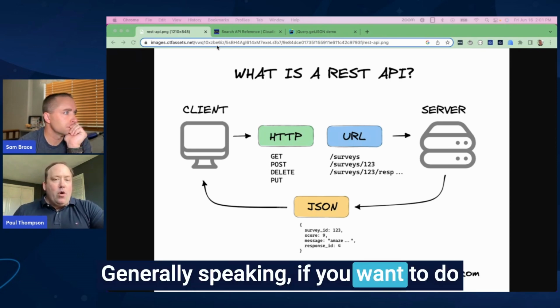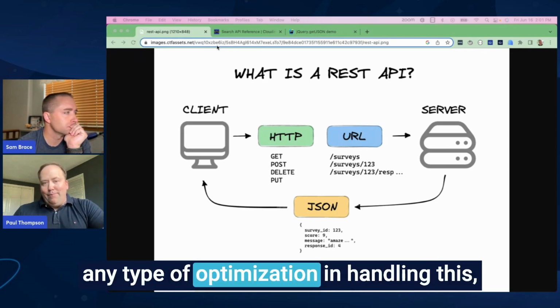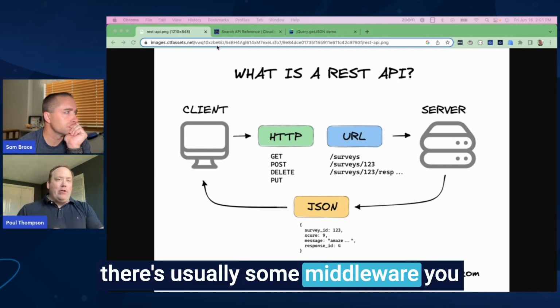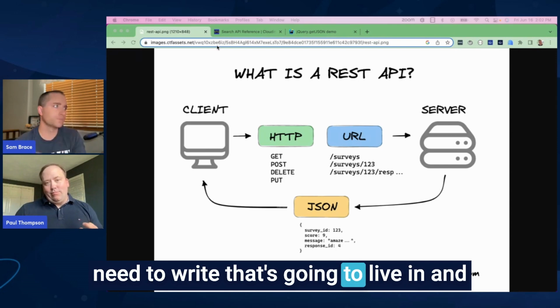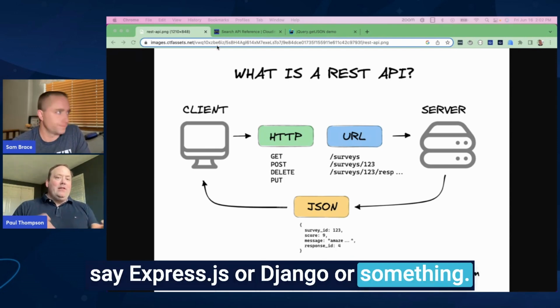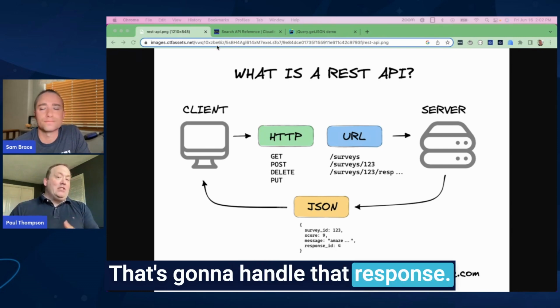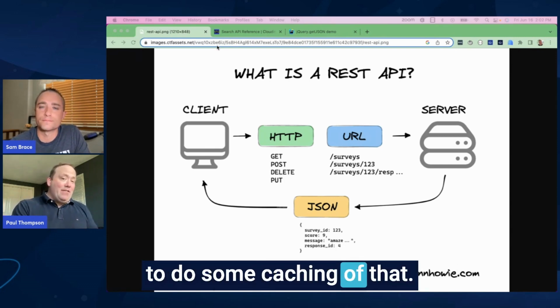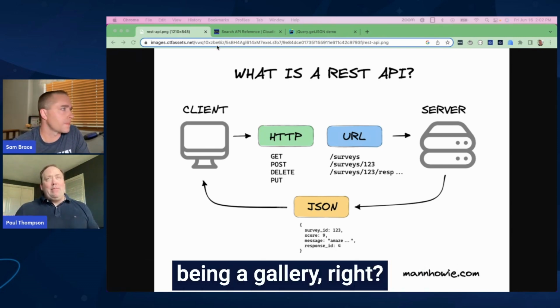Generally speaking, if you want to do any type of optimization handling this, there's usually some middleware you need to write that's going to live in, say, Express.js or Django or something, that's going to handle that response. Generally, you might need to do some caching of that. I think of an example maybe being a gallery, right?